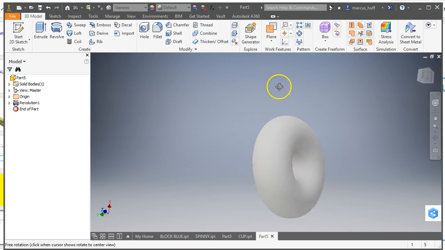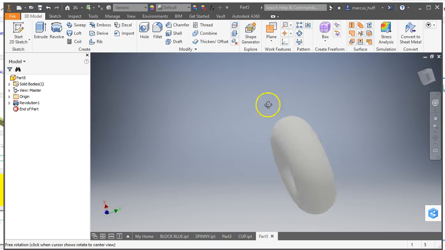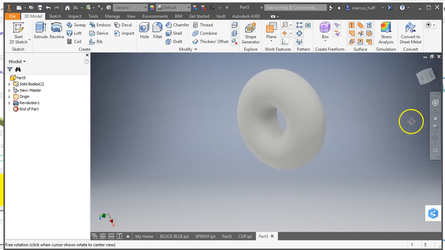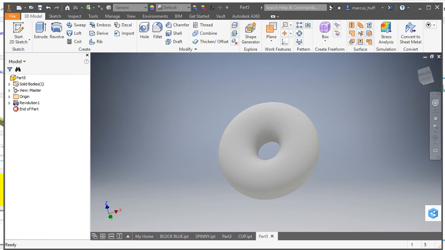And so we drew an axis first and then put a circle next to it. We have to choose the profile and the axis, and it will revolve the shape around the axis that you choose. All right, that's a real quick lesson on revolving.